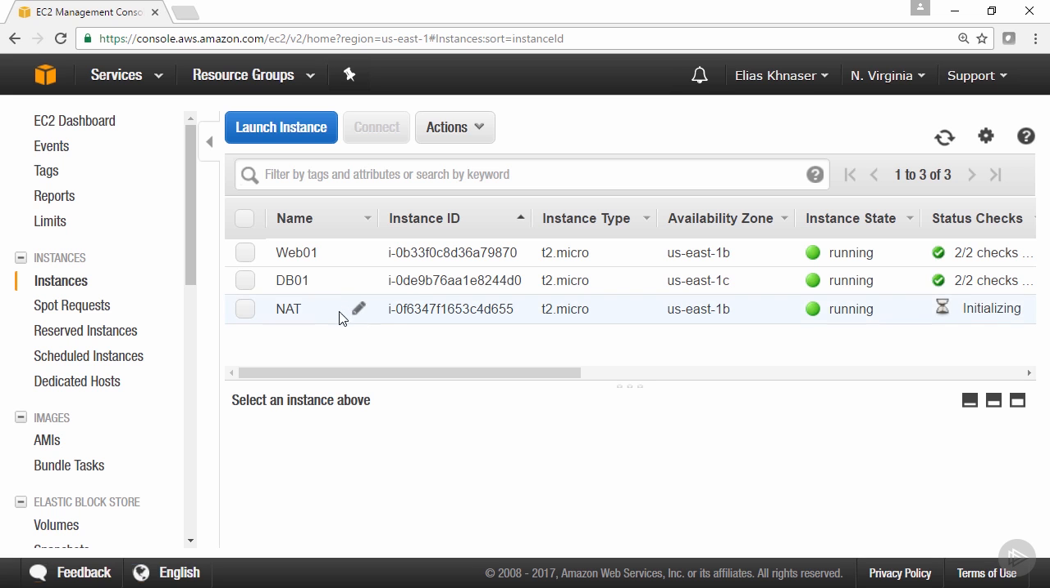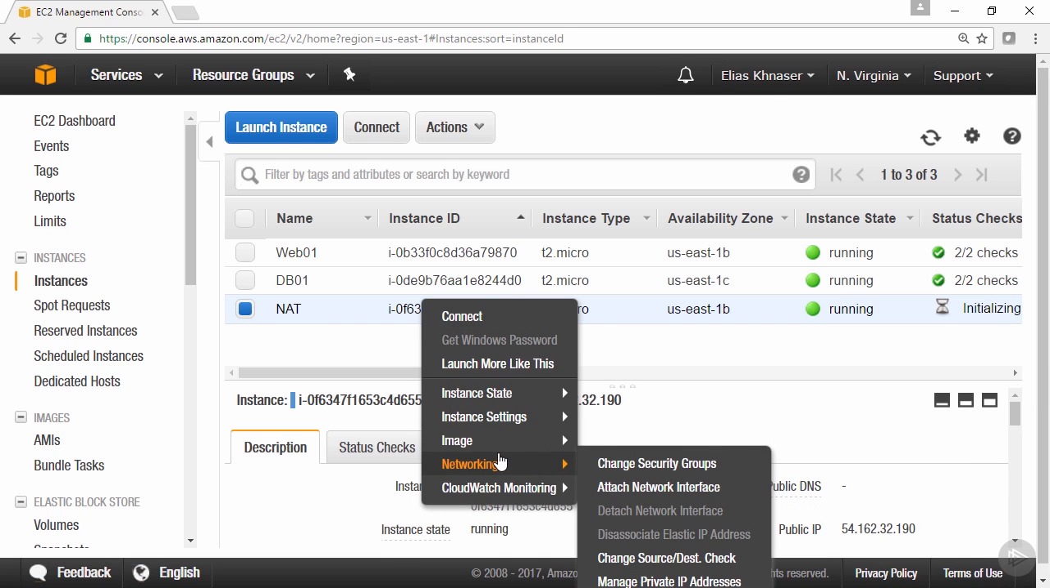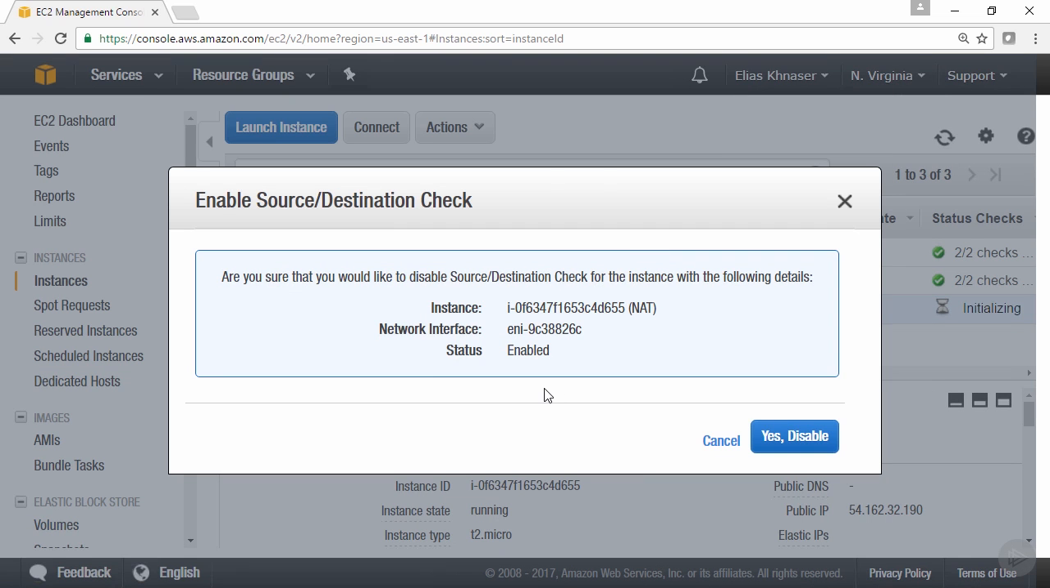And what that is, right-clicking that NAT instance, dragging down here to where it says networking, and then what we want to do is change the source destination check. So if I click down here on source destination, now you're probably wondering, well, Eli, why are we changing this? It's already enabled. Why are we disabling it?